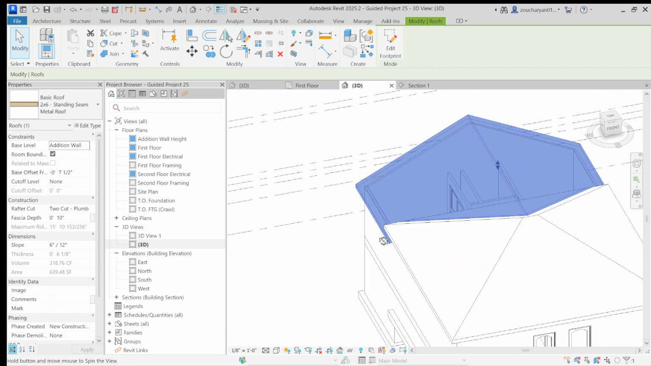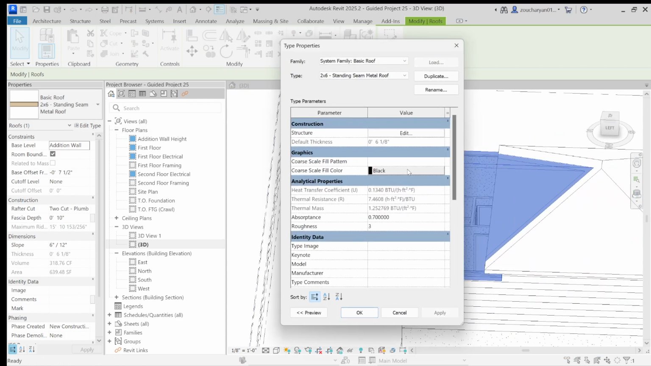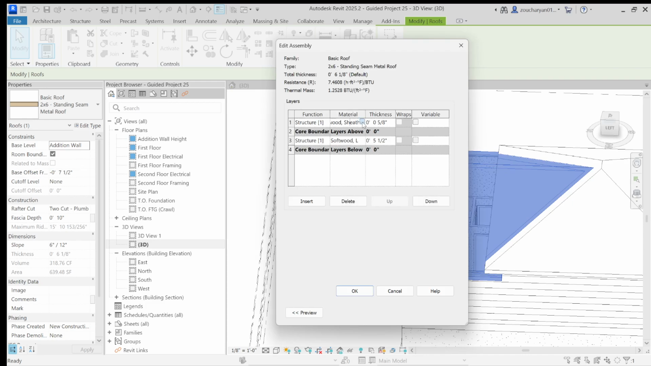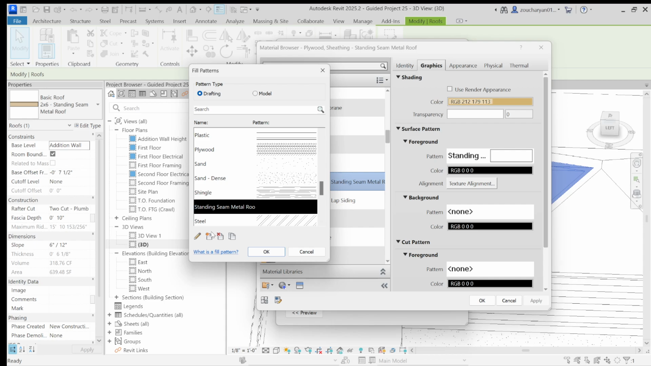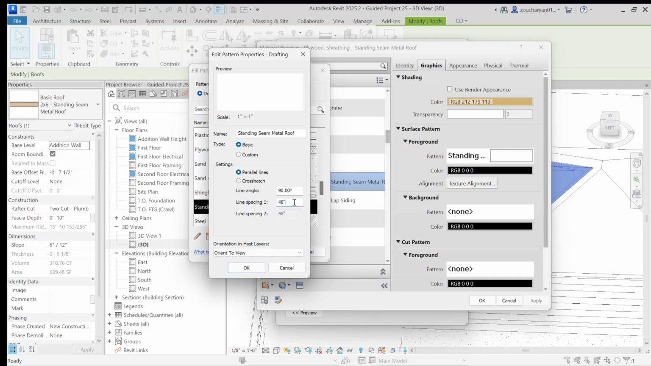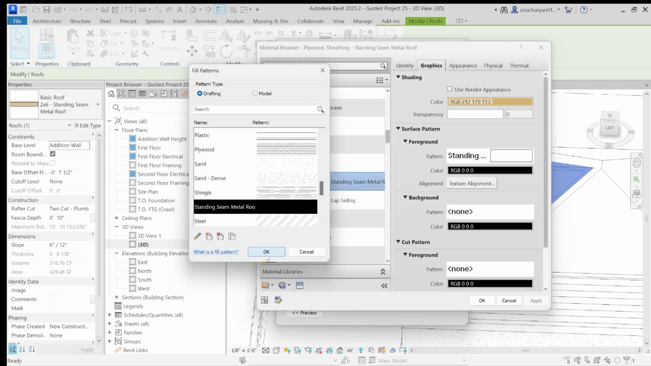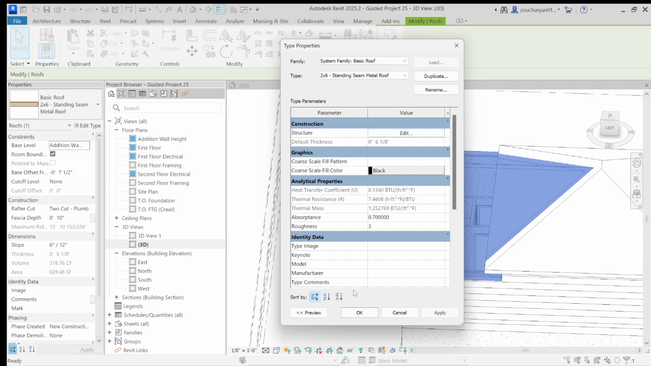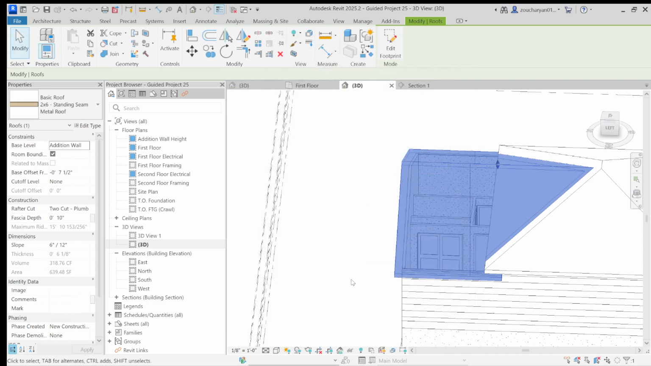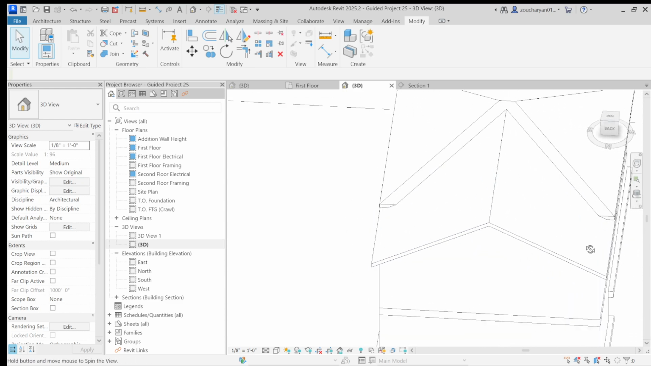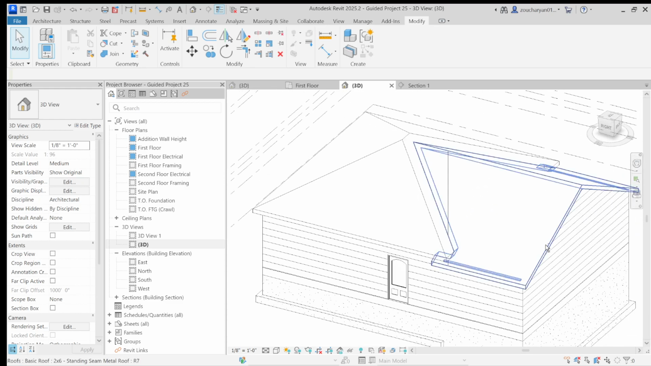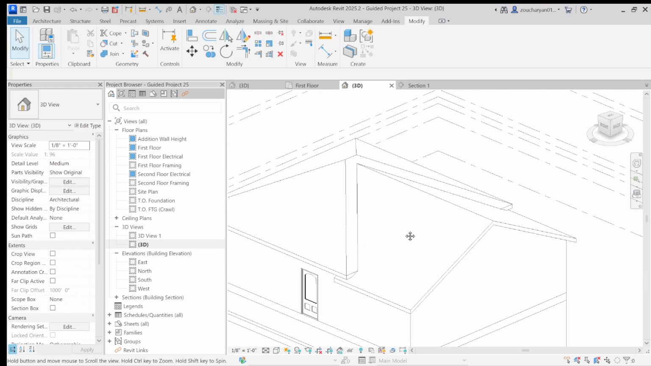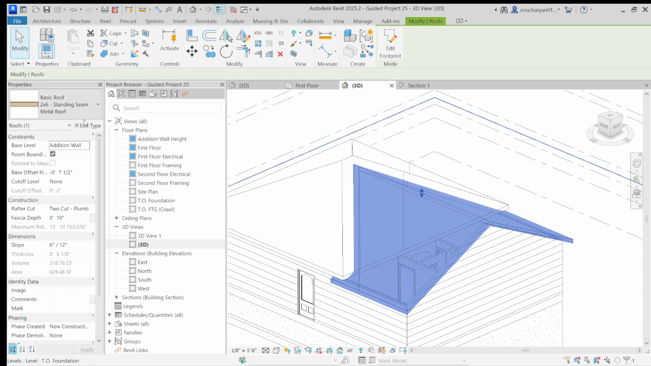Okay. As I'm looking in here, I'm remembering that I should have some kind of pattern here, which I don't. So I'm going to open up my material, go to that foreground pattern, and edit my standing seam metal roof. And we're just going to leave that at 4 inches. And see if we can see anything when we apply that through. Ah, we get one line. I'm realizing the issue now. Okay, select your roof one more time.